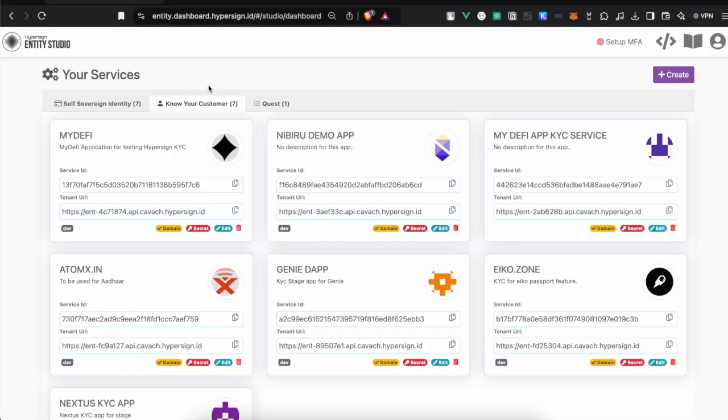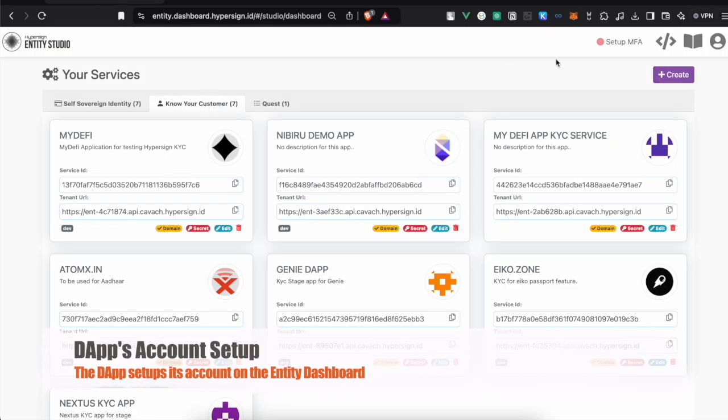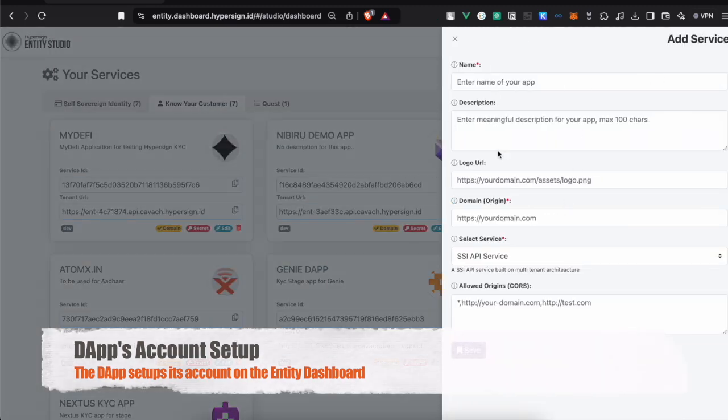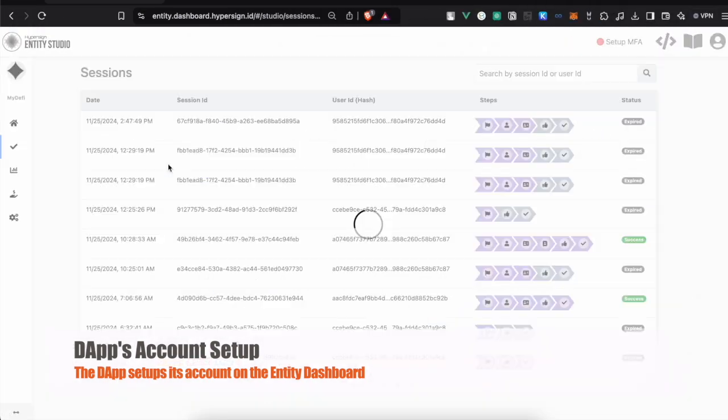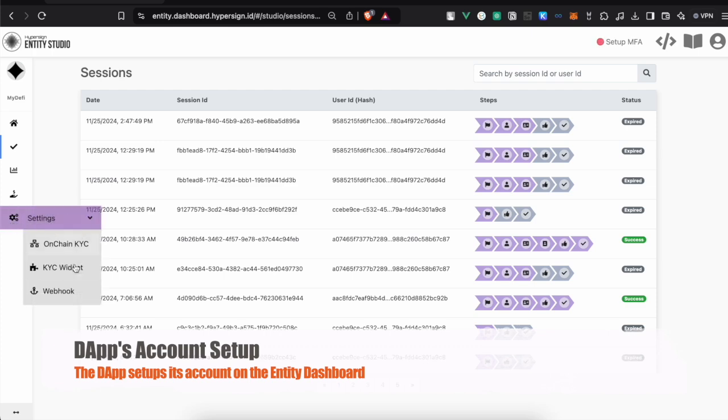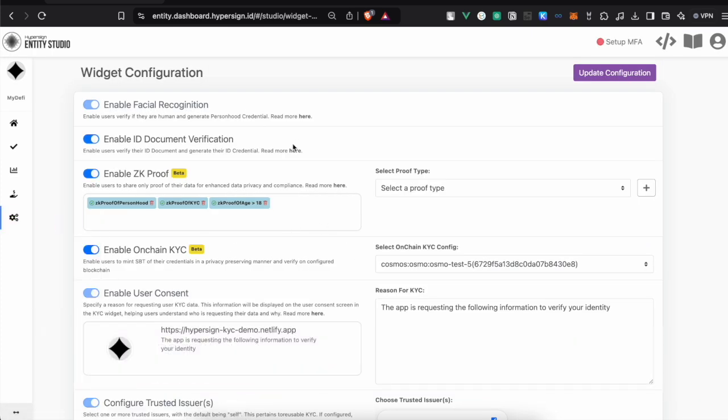At first the dApp needs to come to this entity dashboard where they need to create their account and register their application. Once your application is registered, you have to come to the KYC budget configuration and configure all sort of configuration that is needed for the budget. So for example, you can enable facial recognition, you can ask for ID documentation, you can configure the ZK proof that you want from the user. We have these three ZK proofs that you can configure here.